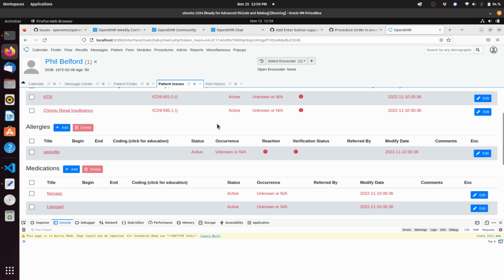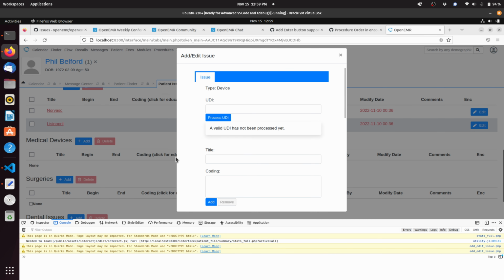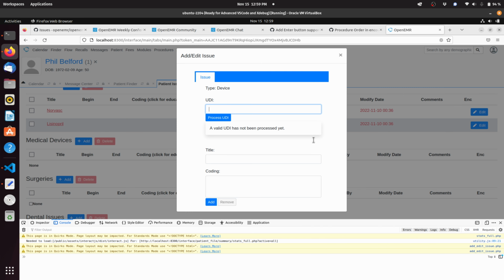So again, we're going to go into the issues screen here for medical devices, click add, and we're just going to click here. And now watch what happens when we hit enter. So you hit the enter key. Now it's going to just show UDI field is missing. It's not trying to submit the form. It's actually doing the correct thing, which is trying to process a UDI, but it's empty. So it's telling us that we need to put one in there.